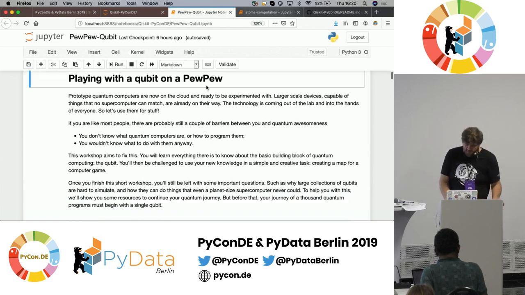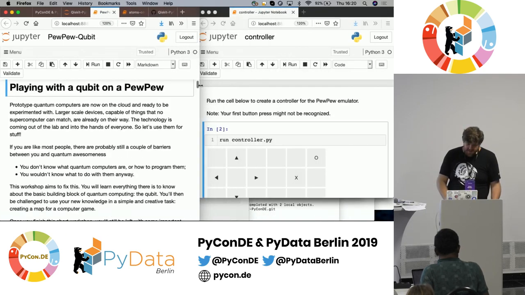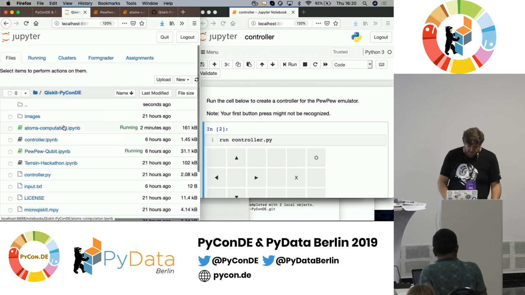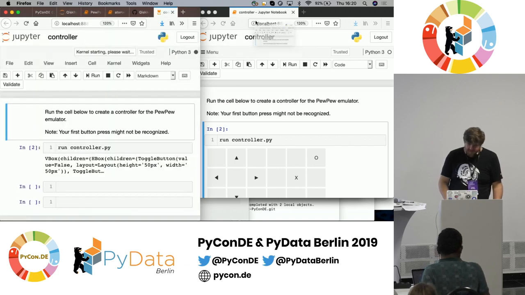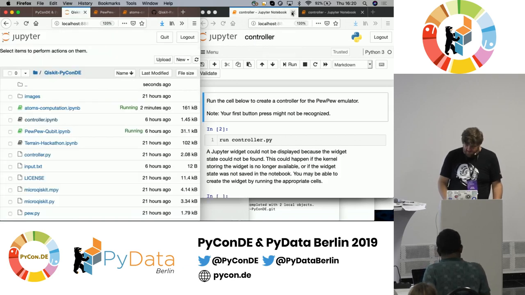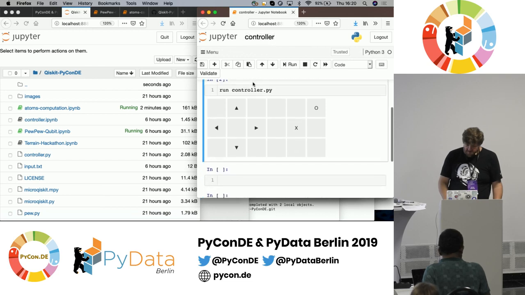And in this notebook, this notebook is made so it can run on a pew-pew, just because that's more fun than not running it on a pew-pew. I'm not actually going to run it on a pew-pew here.